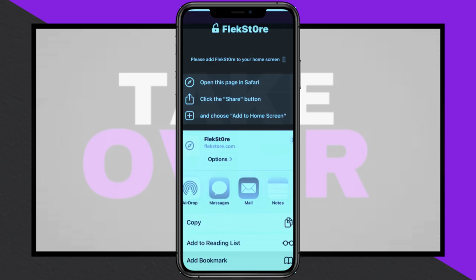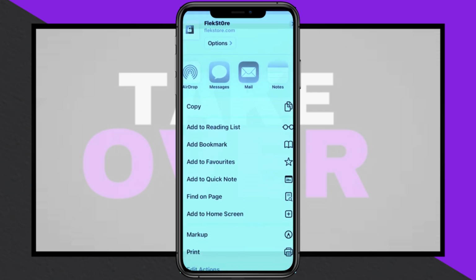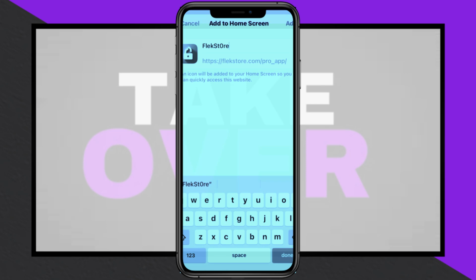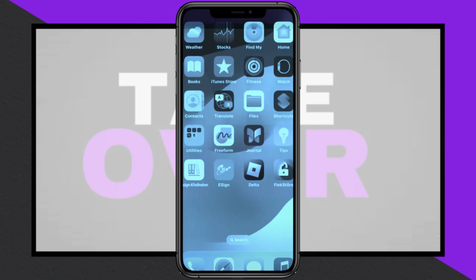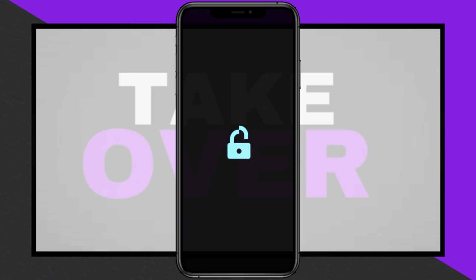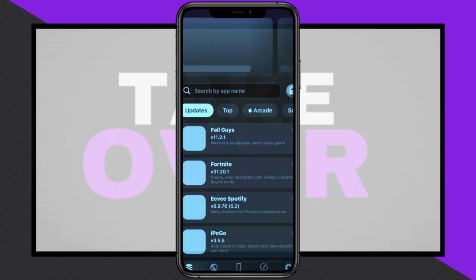To install IPA files on your iOS device without a computer or jailbreak, start by visiting the Flex Store website. Tap Get, then use the Share option to select Add to Home Screen and confirm by tapping Add. This will add Flex Store to your home screen.